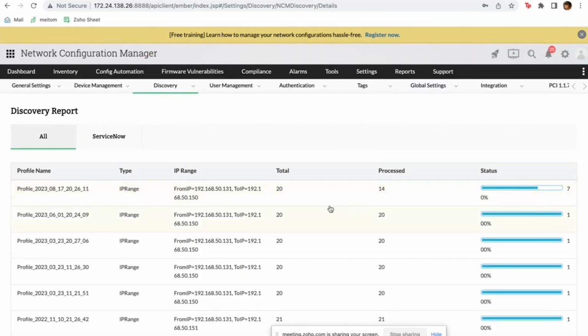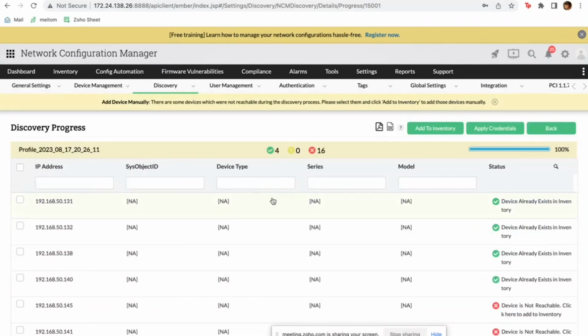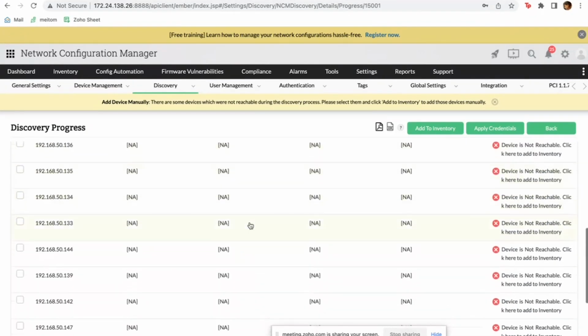So here is a live status of that. So we can see that so many devices have been discovered. Once the devices are discovered, it will show 100% as the status, and you can get into it, and you can check what has happened after the discovery process.